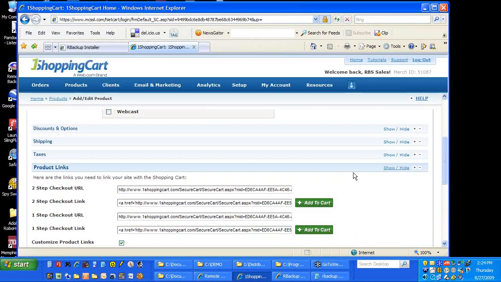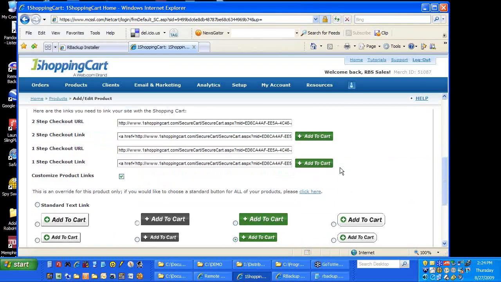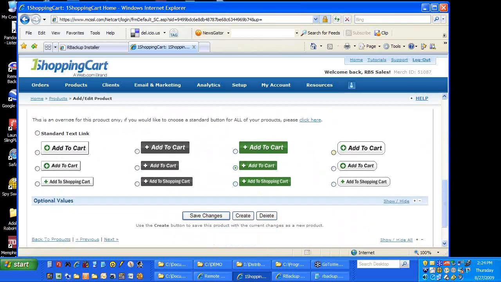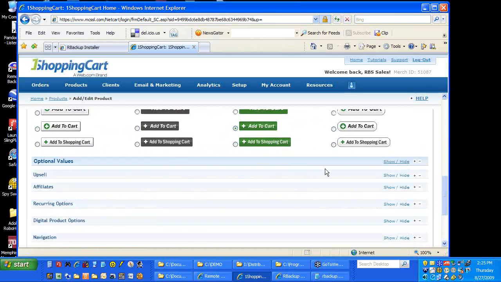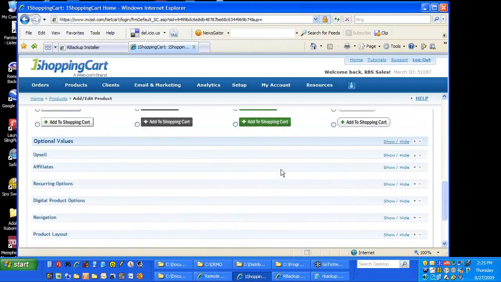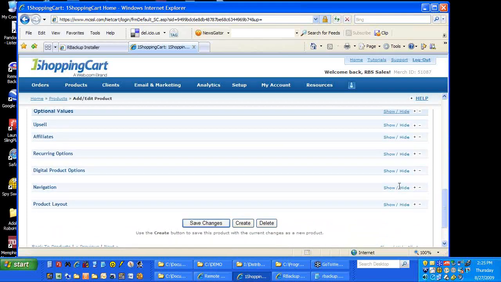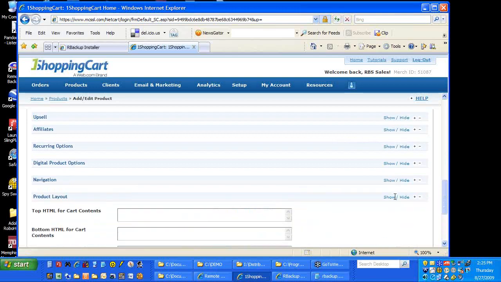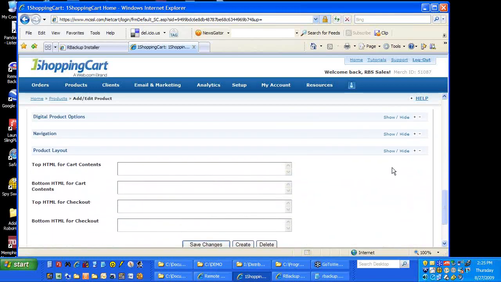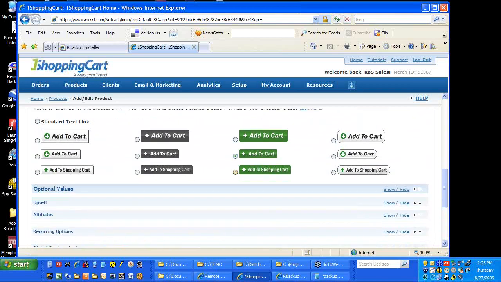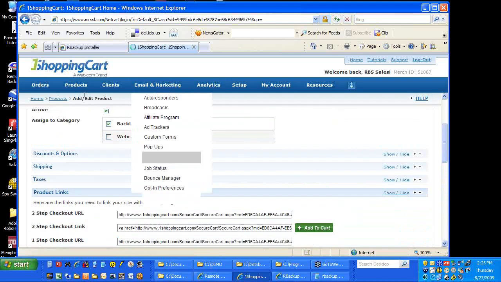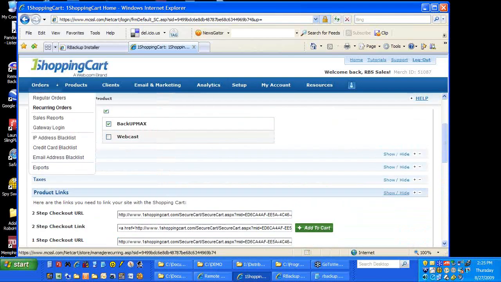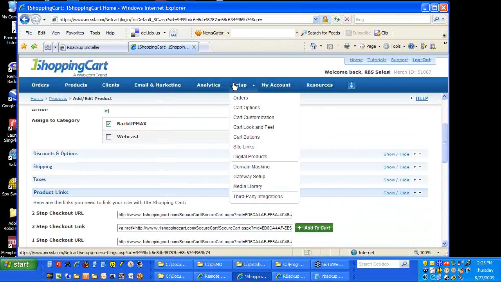Let me go find that. Optional values. Navigation. Nope. Okay, the thank you page must be in. Okay, I'm not going to waste your time looking for the thank you page.